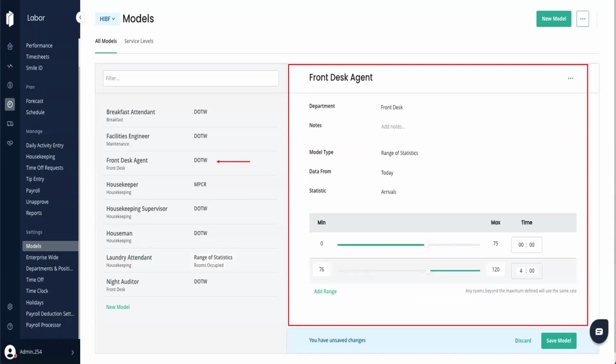Here's an example of where you may want to use a range of statistics for additional hours. So this might not be something that anyone's really thought of before. So we already have the 16 hours in the front desk, right? We've got the 8 in the AM, 8 in the PM. But what if it's a super busy night with a ton of check-ins? Here's an example where this would come into play.